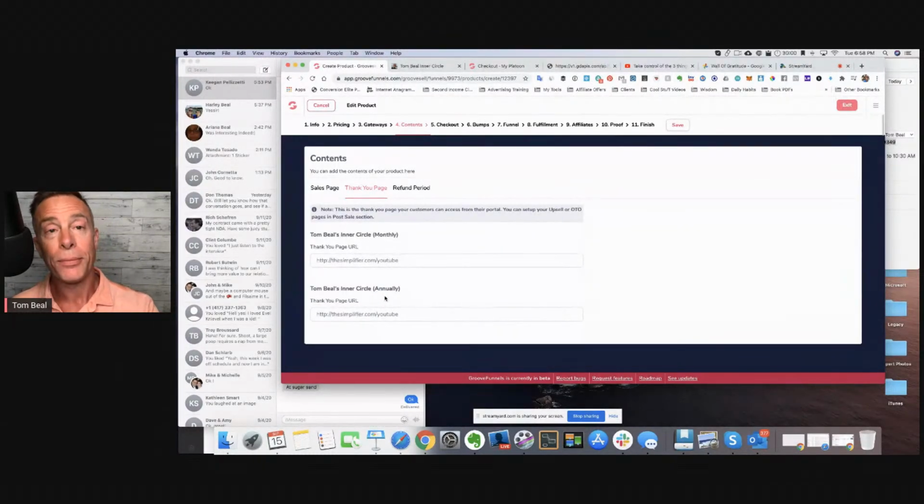So for annually, another thing that you can do is give them an additional bonus. The monthly is 200, the annual is 2,000. So you pay for 10, you get 60 days for free. But those who also choose to take advantage of the annual get this additional bonus. And so you can add in bonuses that are specific to the annual.